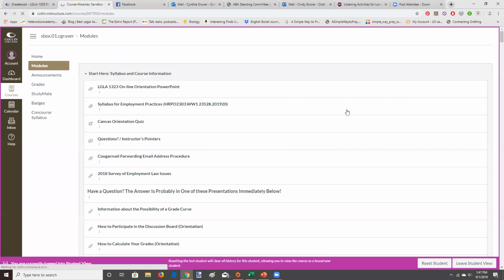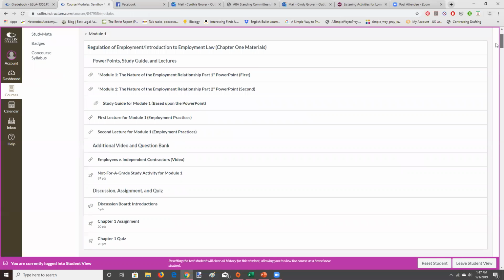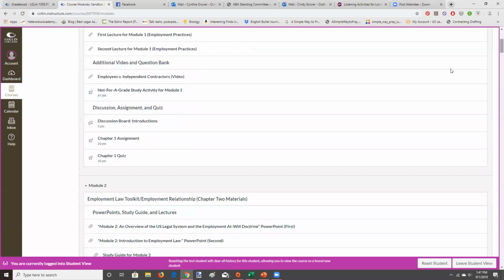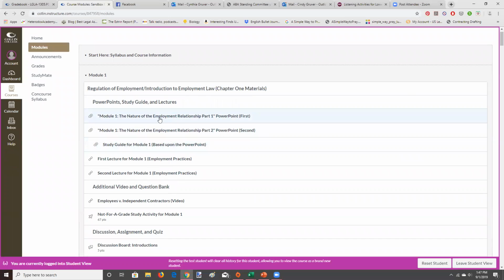So let me go back to modules. Here we go. So that kind of goes through what is in a module. We have all of the resources that I have prepared, kind of a potpourri of various other items, and then the graded activities. My suggestion would be for you to start at the beginning of the module and go down.